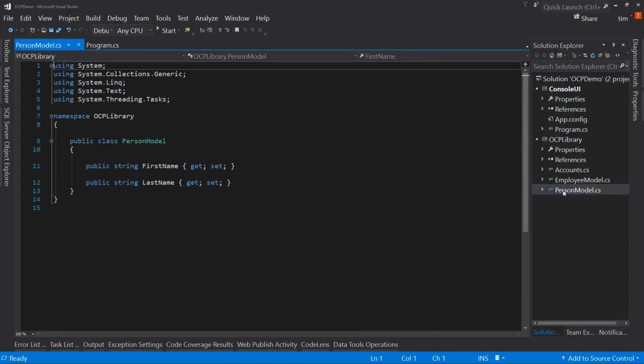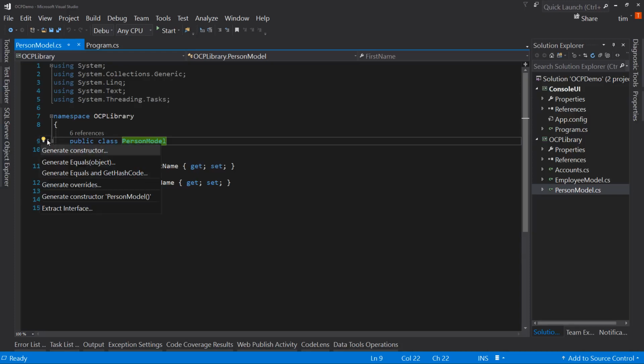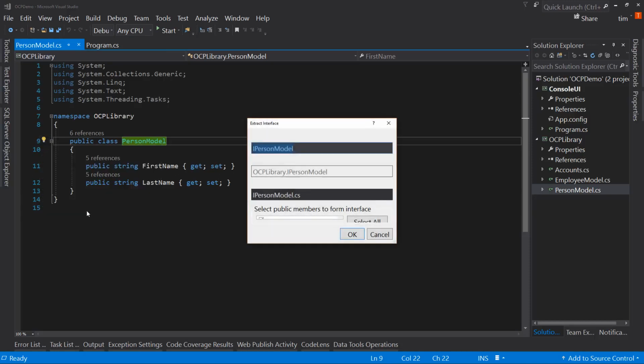So let's do this. Let's go to the person model. I'm going to show you a quick tip or trick. If I select a class and I hit Control Dot or drop down this little light bulb here, one of the options is Extract Interface. This is really helpful because you've started going on this path of creating a class and you realize, you know what? I don't want to have that firm coupling. I want to have an interface that I work through. And so I extract an interface.